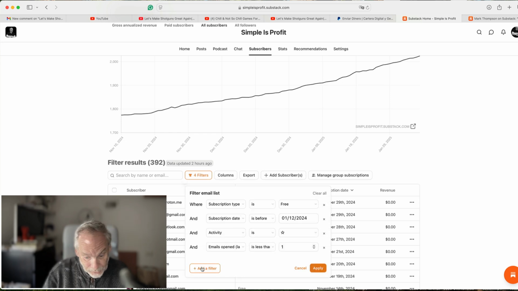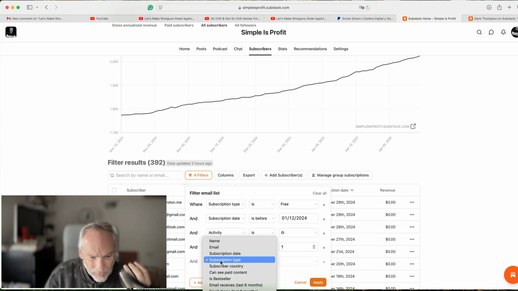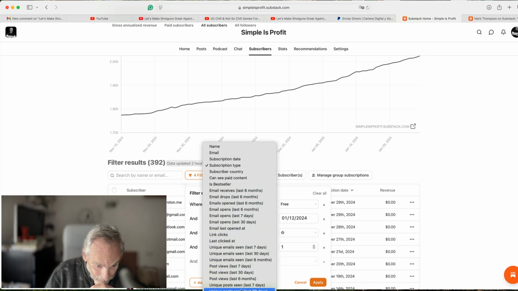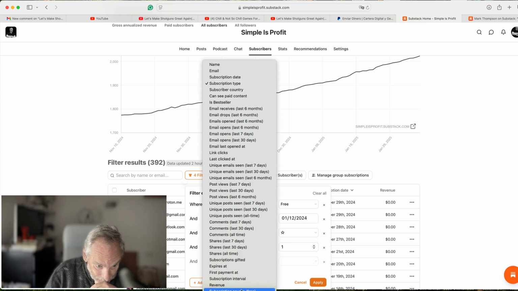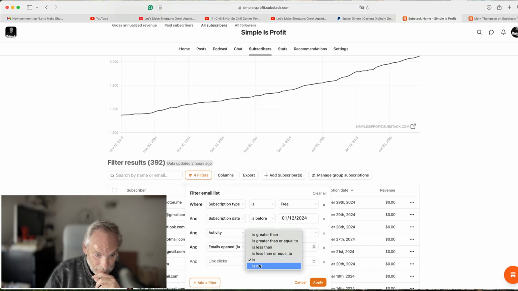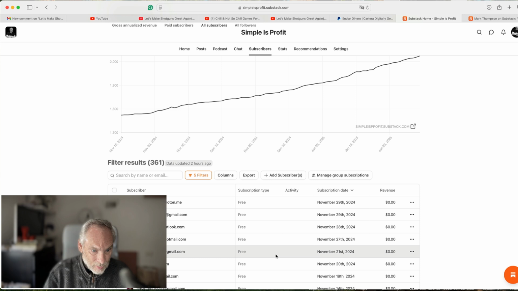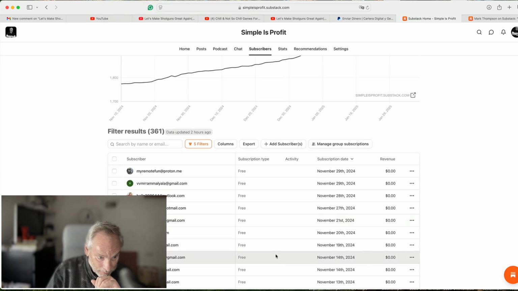And we're going to add a filter now, and we want, because emails opened are some apps and some email services could actually trigger the fact that they're opening them when they're not. So we're going to go now to links clicked, when I can find it. Links clicked is less than 1. So there we've got 360 people there.